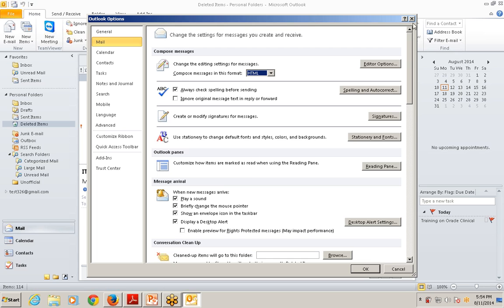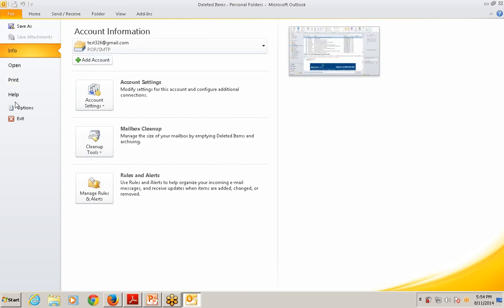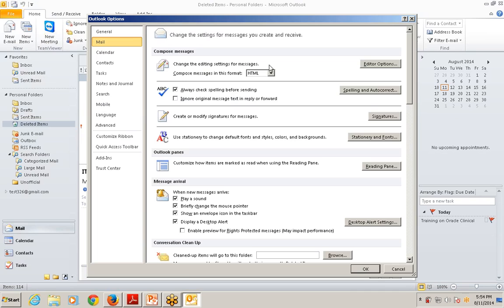So this is how we can go. I'm repeating again: go to File, go to Options, click on Mail. These are the different options that are available.